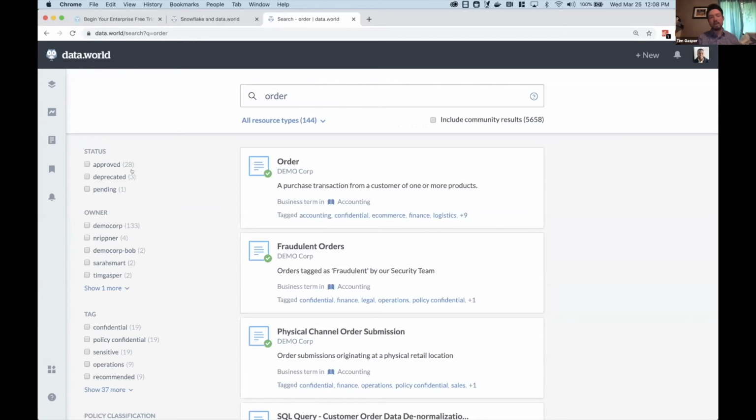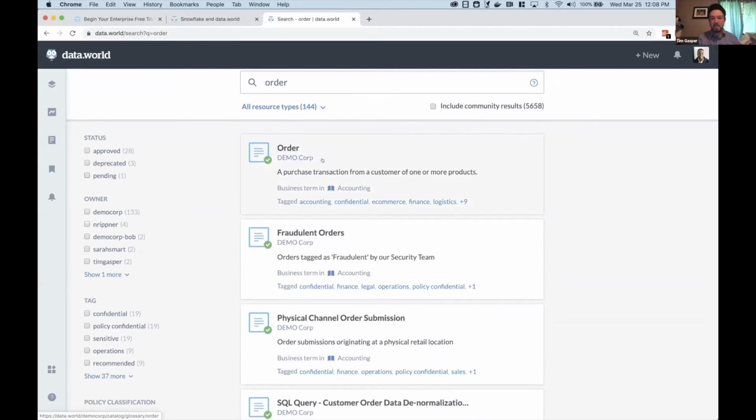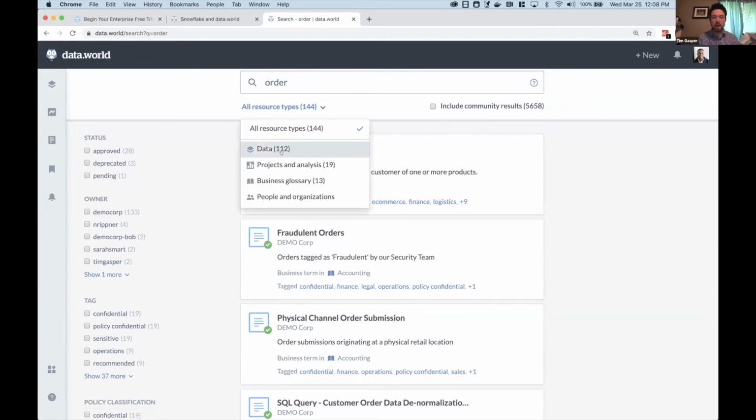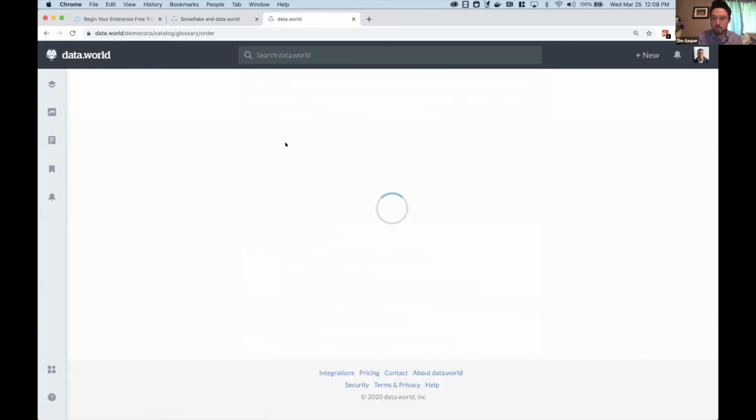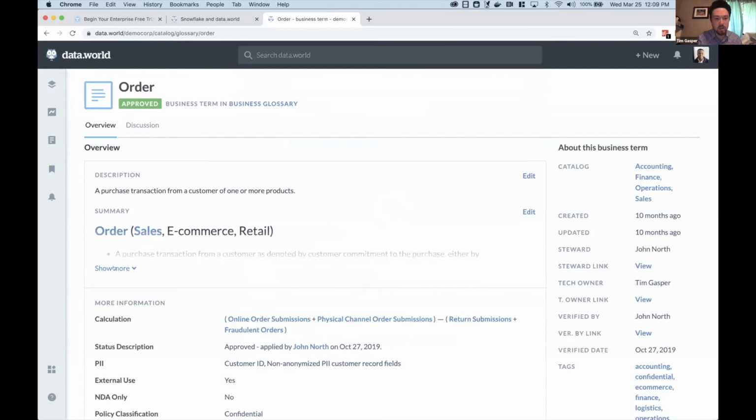Very quickly, he can understand what is the definition of order with a business glossary, as well as be able to drill down into things like data or previous analysis that's been done around order data. You can also see that he has full ability to facet and narrow his search onto specific things, such as maybe he wants to avoid sensitive data, or maybe he only wants to look at approved assets. I'll go ahead and click order here so you can see what one of these glossary pages looks like.